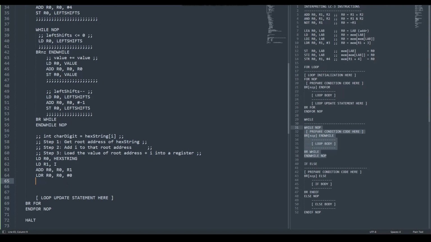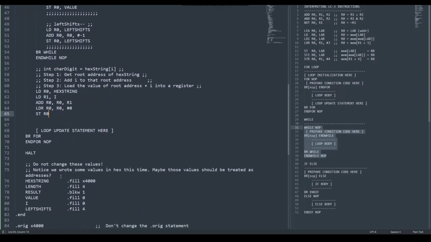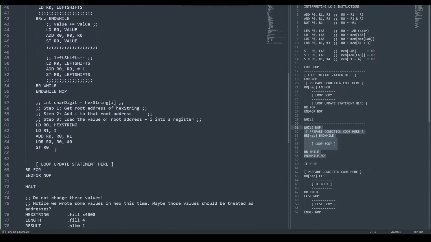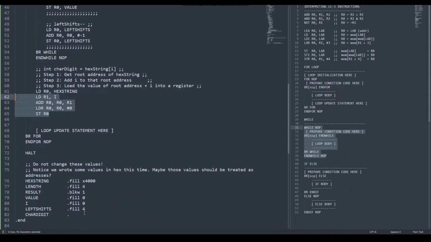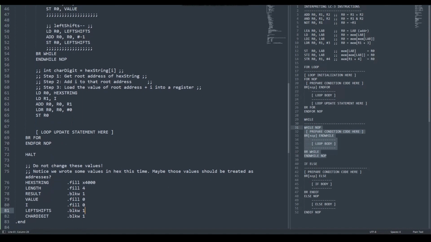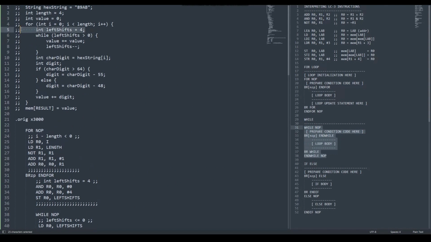So I can just store that in char digit. I don't have a char digit variable yet, though, so I'm just going to set it up. I have to initialize it to something I calculate at runtime, so I'm just going to do blockword 1, which is the same as .fill with a value. It just leaves it as garbage data, so it doesn't initialize with anything. In fact, I can even do that with LeftShifts, because I do have to set LeftShifts at runtime with this for loop. I need to reinitialize it every loop.